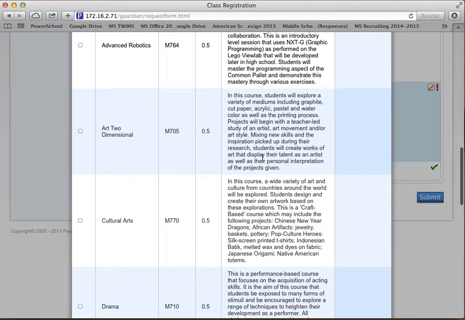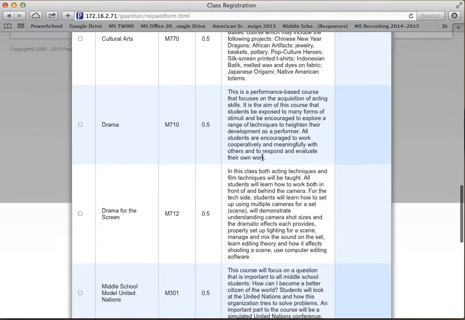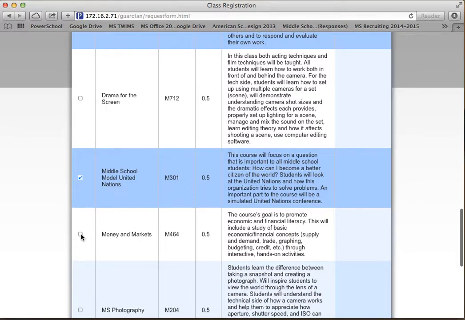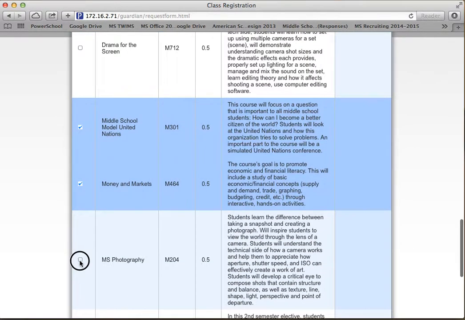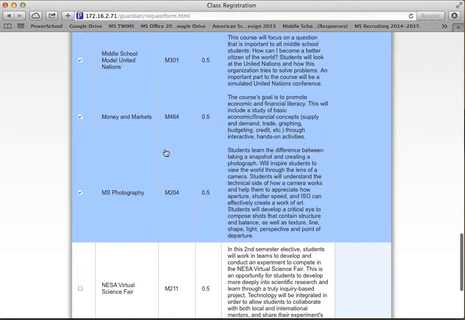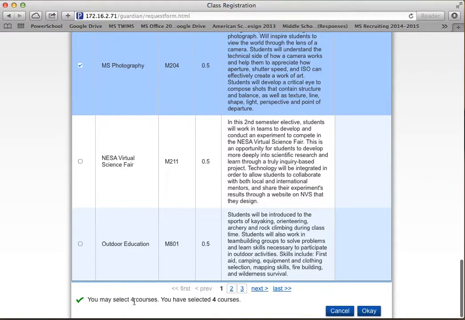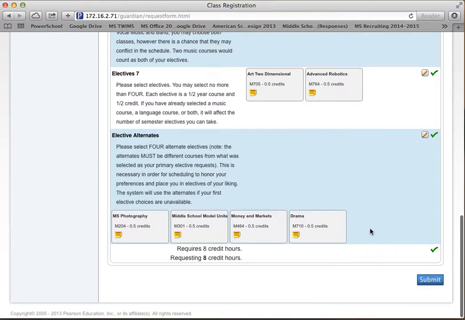They have to be different from the courses I've already selected. So in this case, I'll take Drama, Model United Nations, Money and Markets, and Photography. Now, although I only need 2 electives, I have to select 4 alternates. You must select four courses, and I have selected four, so I click OK. If you do not, it won't work.